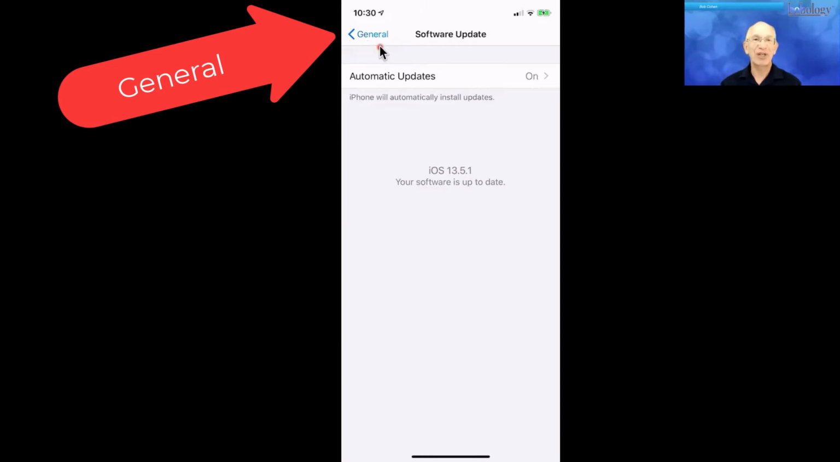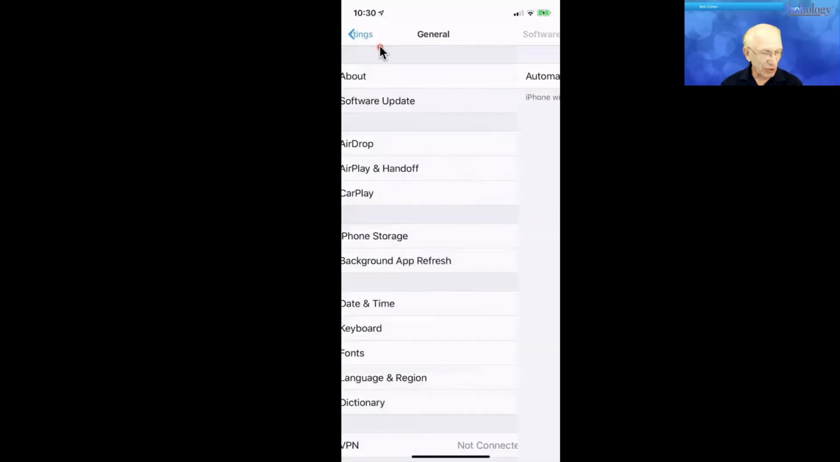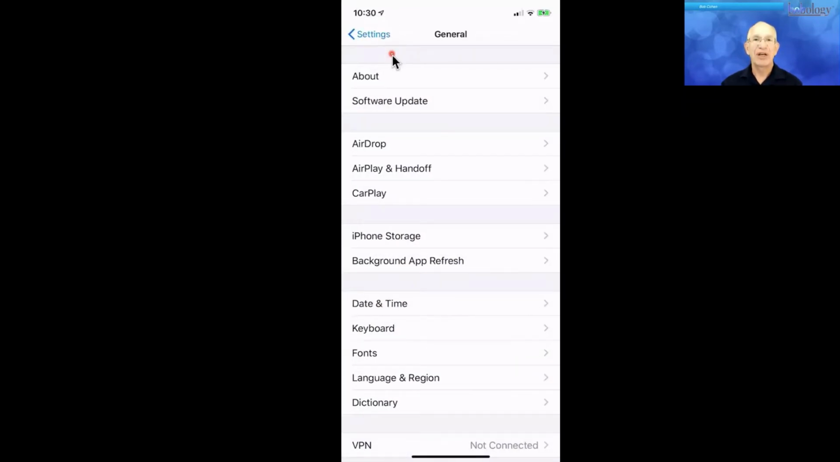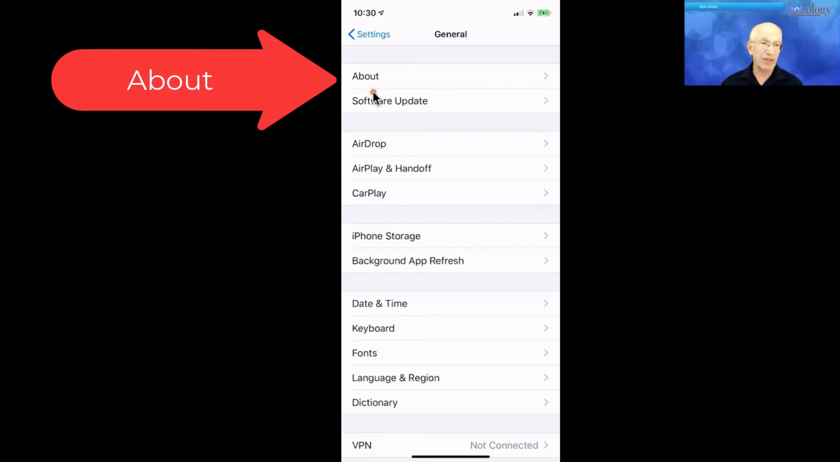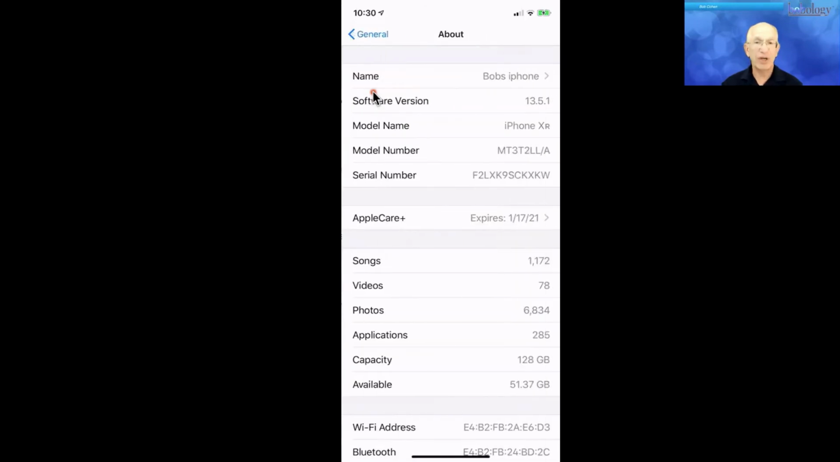You can see my screen, and I'm going to go back to general, and I'm going to click on about. About is about your device. Okay, so about tells you everything you want to know about it. I gave it a name, Bob's iPhone.